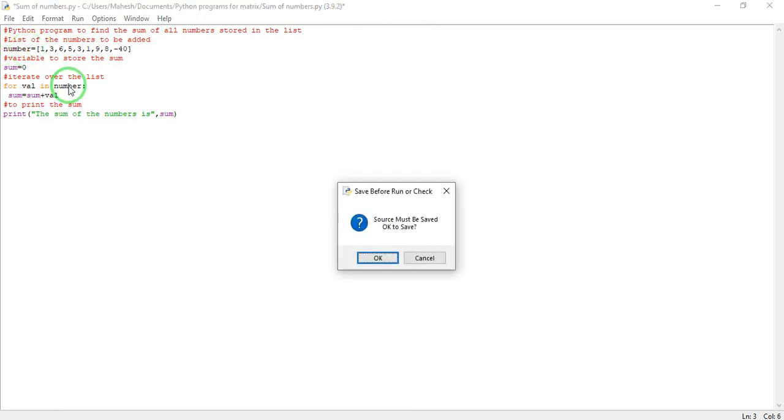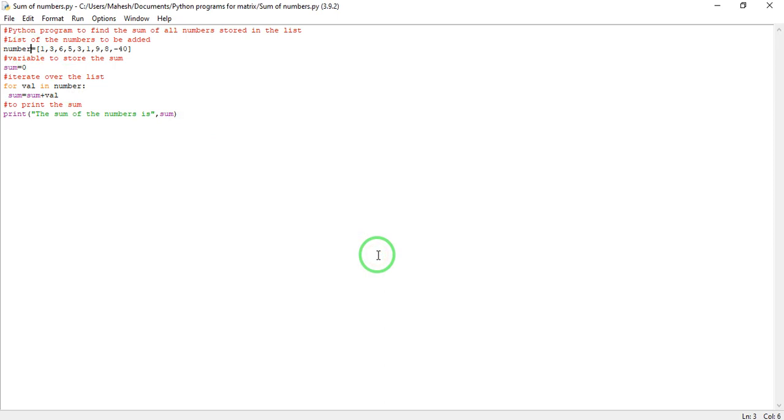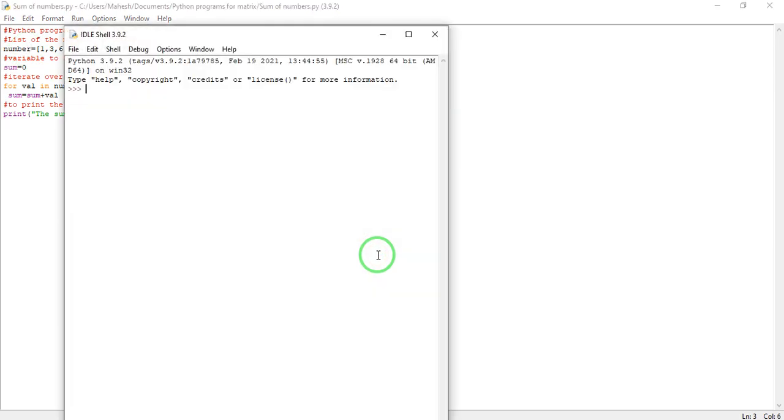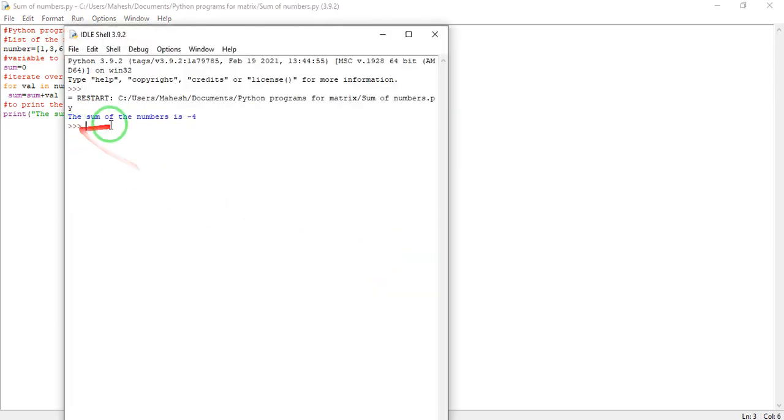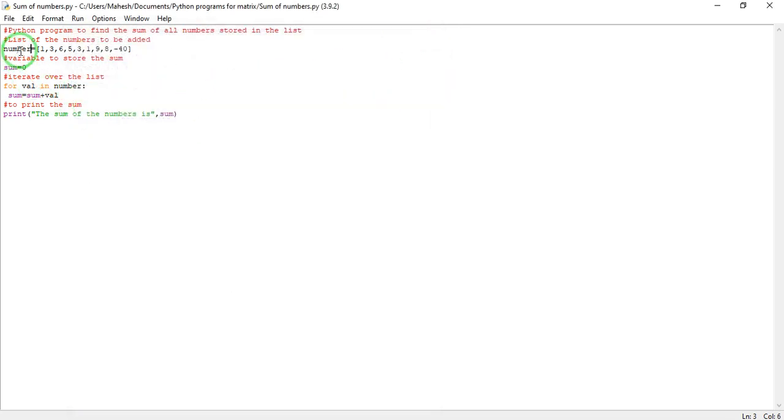So let us see how it compiles now. It will compile properly. The sum of the numbers is -4. So this list, whatever we have defined, that list only we have to carry forward. Right? Now here also we can take say 1 and see how it takes.